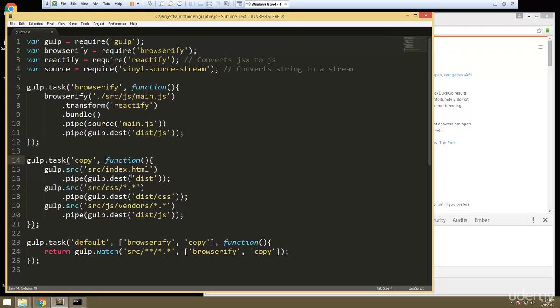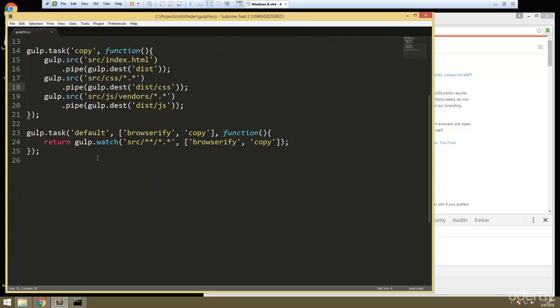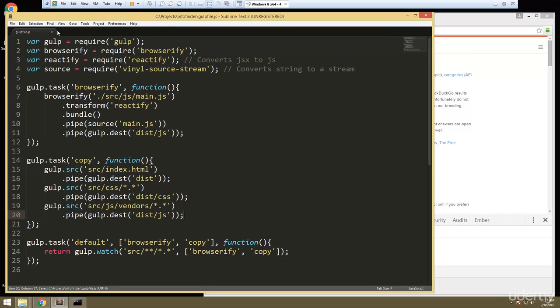Then down here, we're just copying some other stuff over to the dist folder, like the index.html, anything that's in the CSS folder, as well as anything that's in the JS vendors folder, such as jQuery. Then down here, we're going to call gulp watch inside of our default task, and this is going to keep gulp running so that we can continue to code our application and have it update as we're coding. Alright, so that's the gulp file.